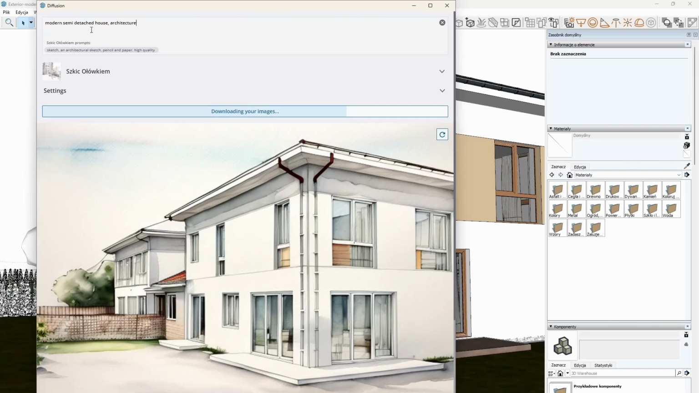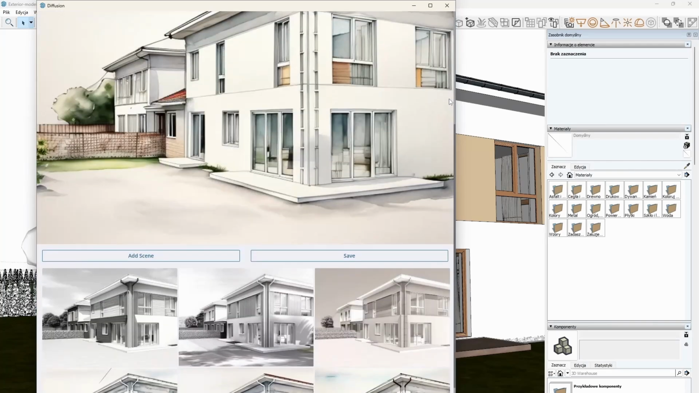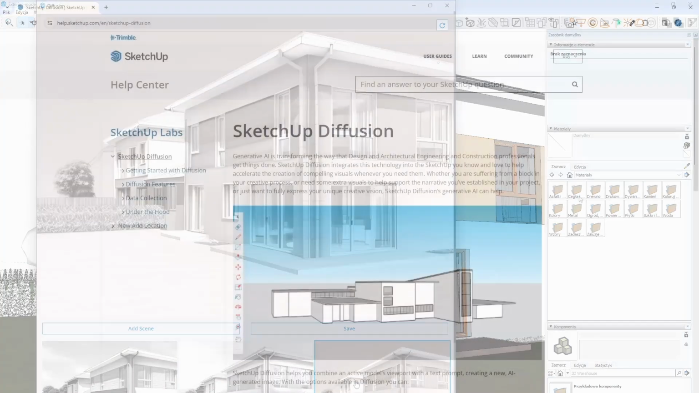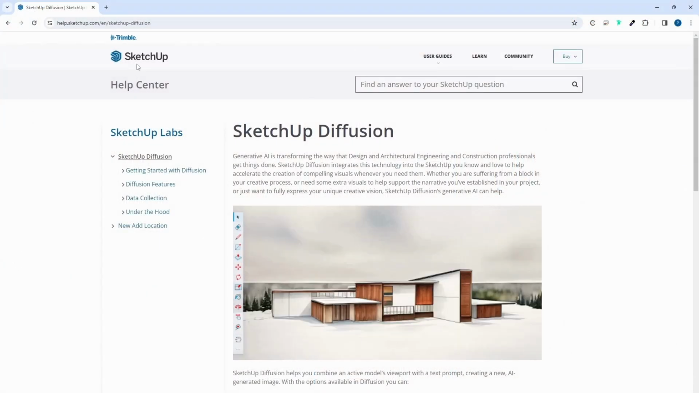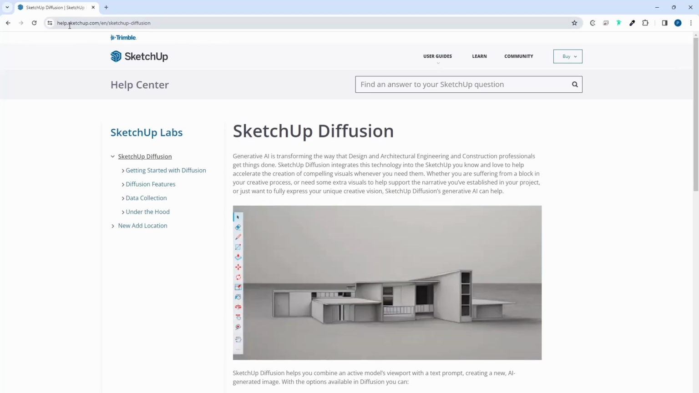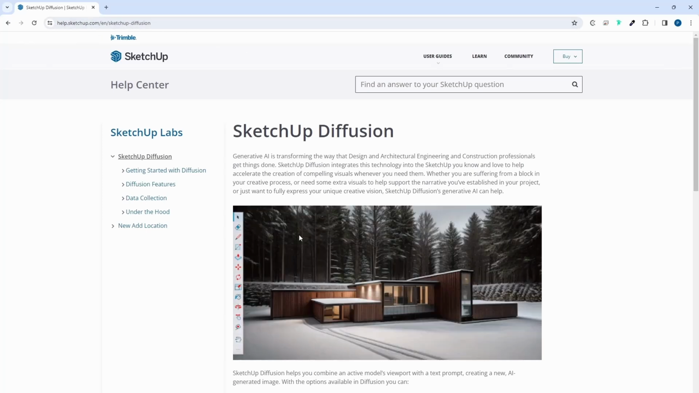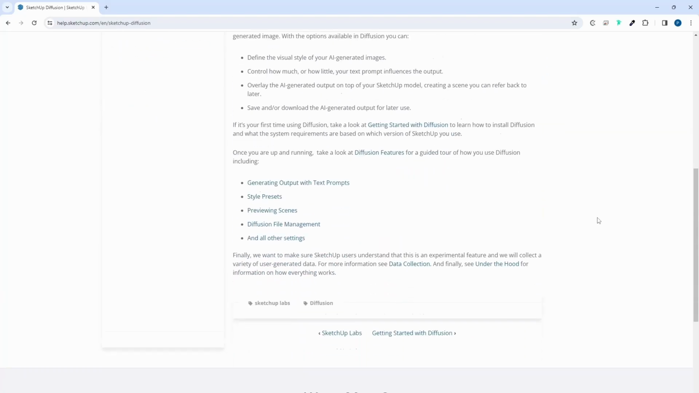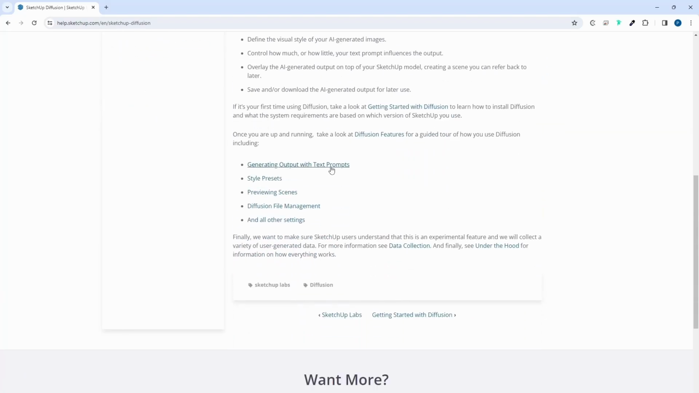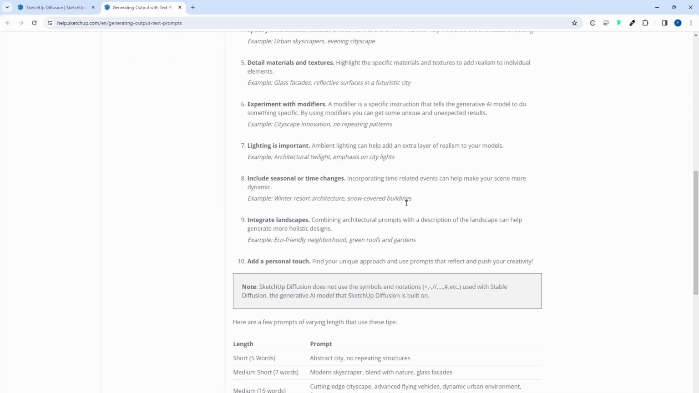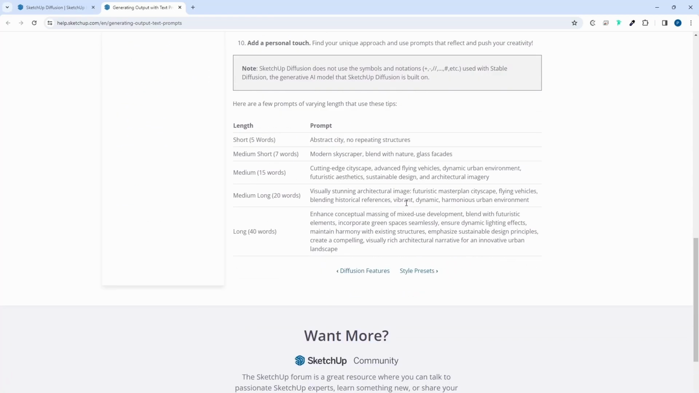For more detailed information, I refer you to the Help Center, SketchUp's Help Center, specifically at help.sketchup.com/SketchUpDiffusion, where you can read more about this plugin. You won't learn much more from this than what I've told you, but here you'll find good practices for creating prompts. Maybe this will give you some hints. As a rule, however, controlling SketchUp Diffusion is simply done through the prompt, and in the prompt plus geometry, you can make changes to achieve some better results.